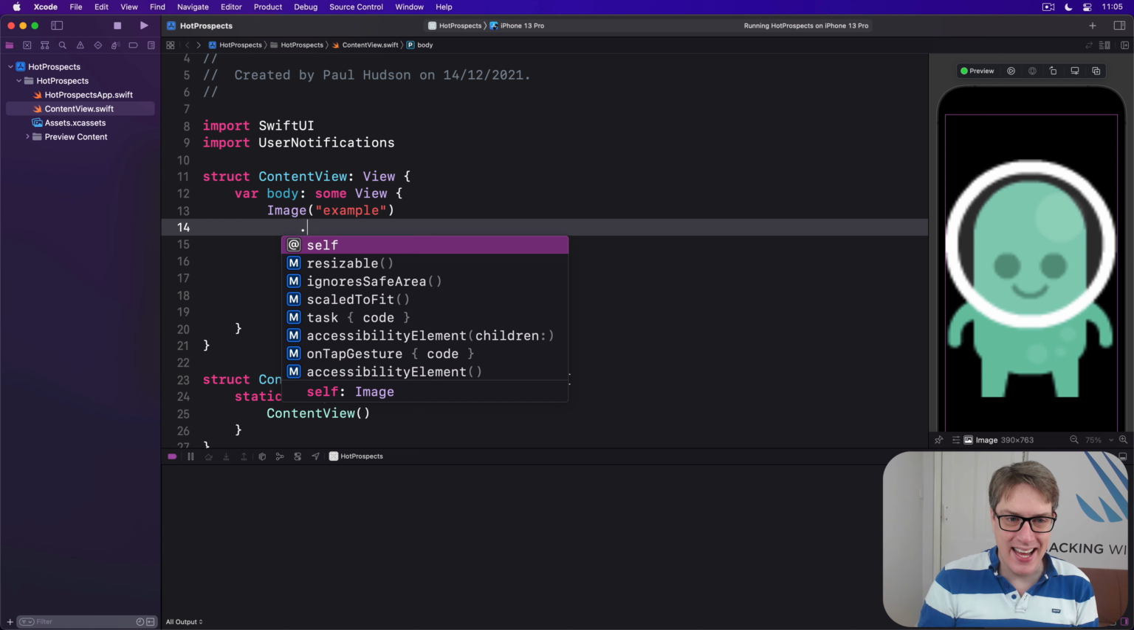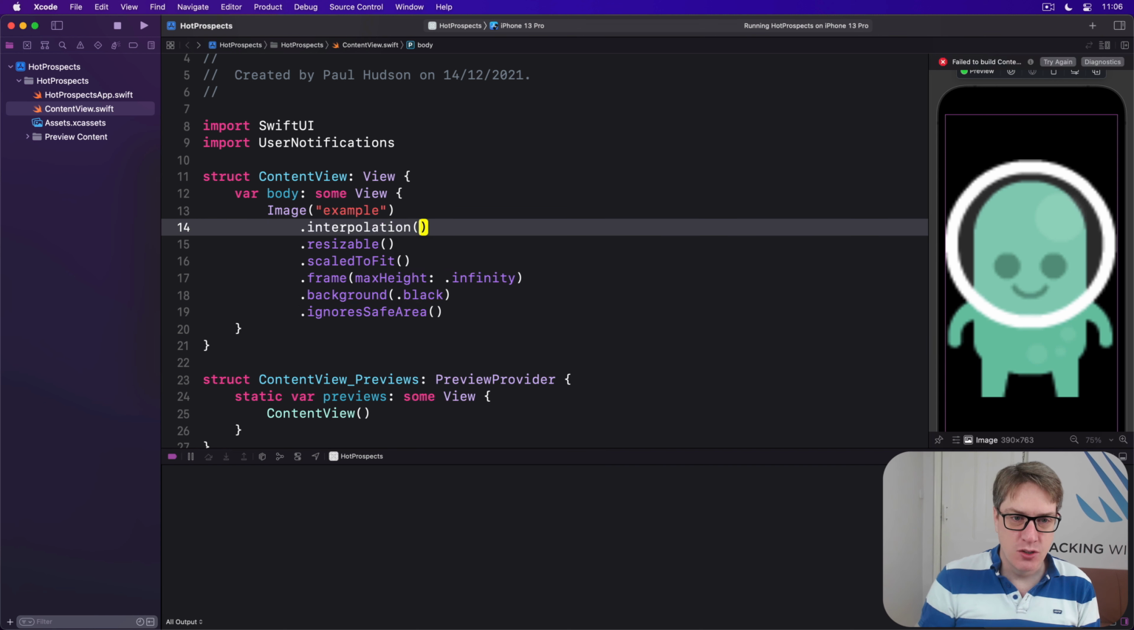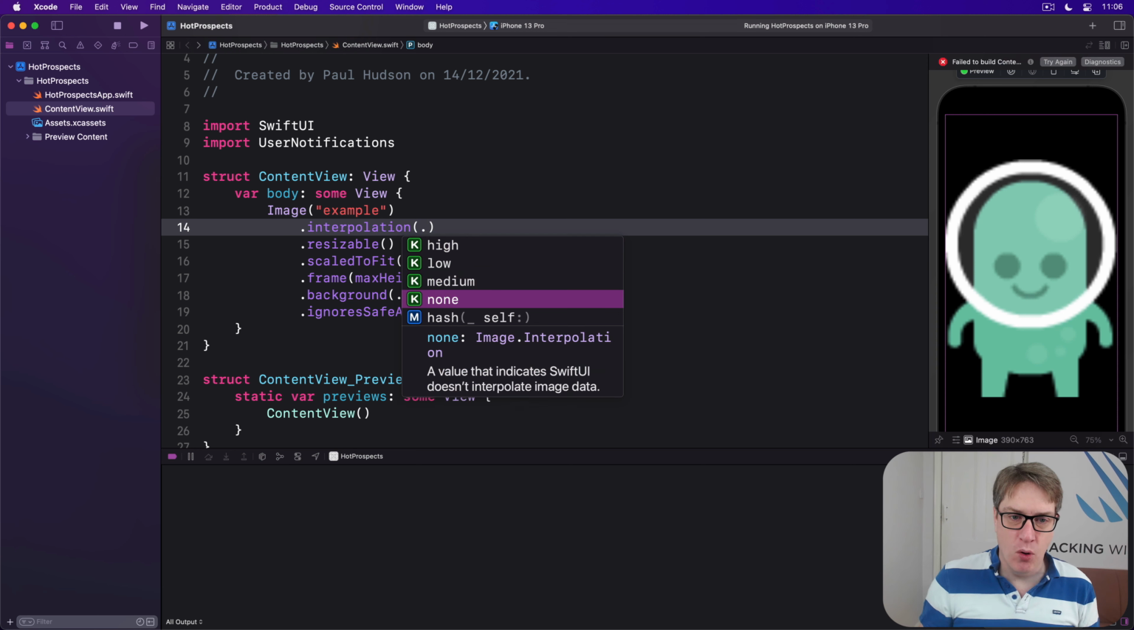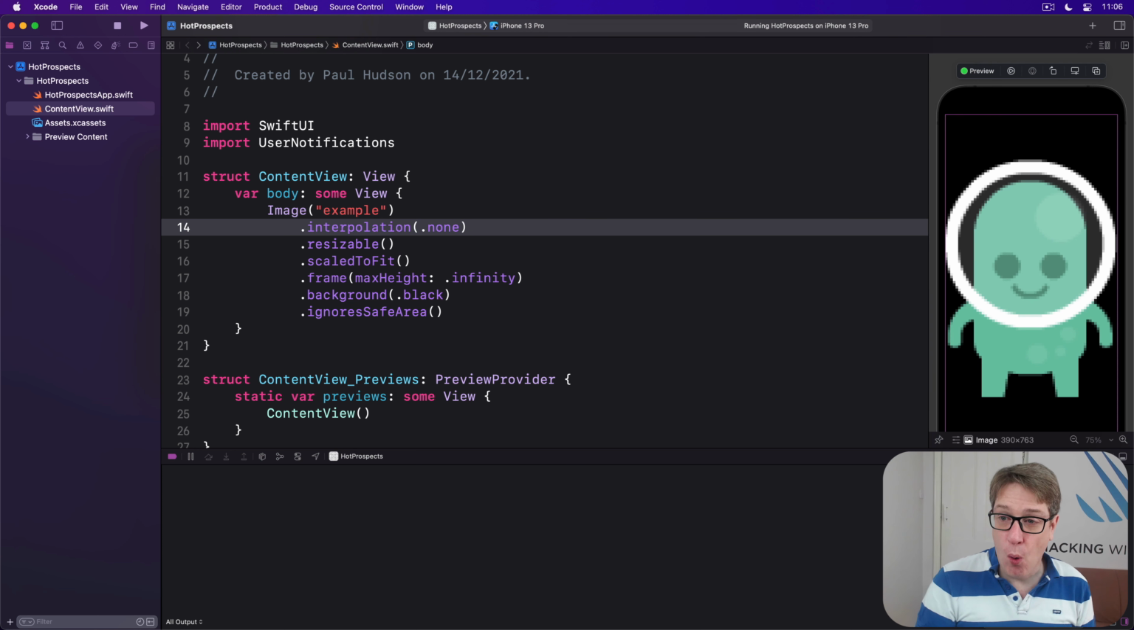So we can say interpolation, with options of high, low, medium, or none. Turn off all interpolation, and now you won't see the blurriness anymore. You're seeing the original pixels just stretched up double or triple or quadrupled, whatever it is, to make it look bigger. So it's much, much more pixelated. Clearly, it's blockier, but that's how the art actually looks stretched up.